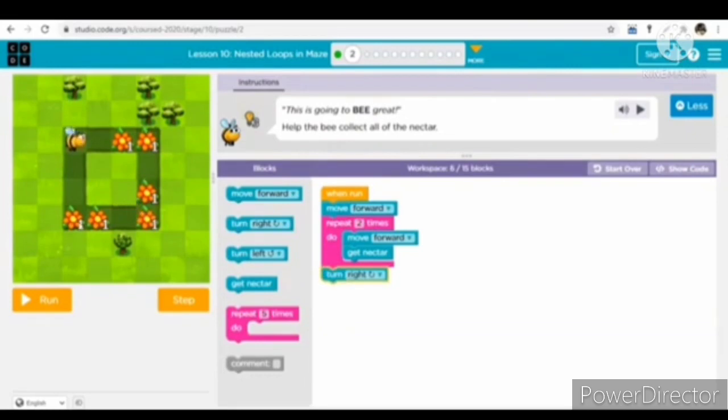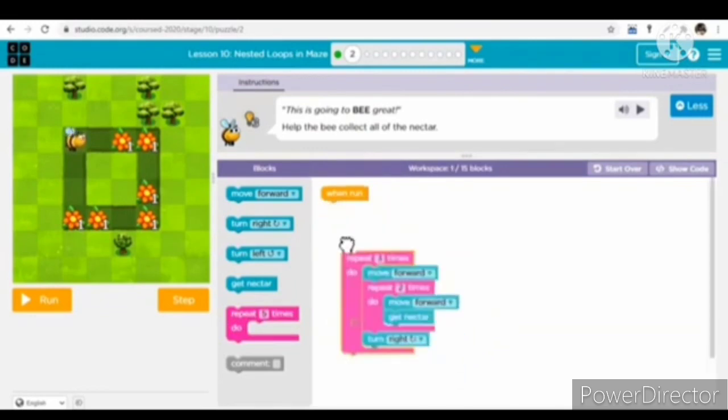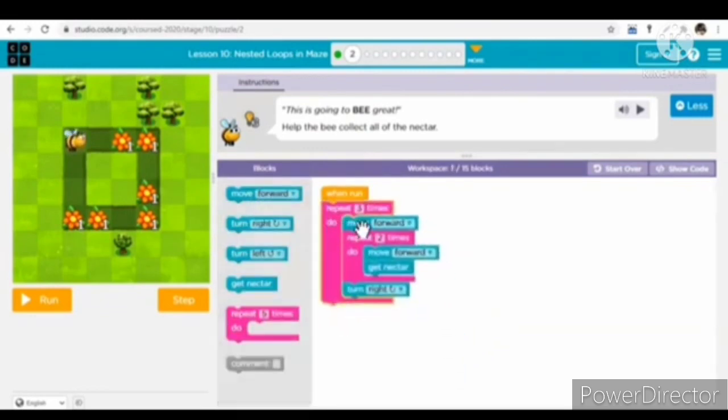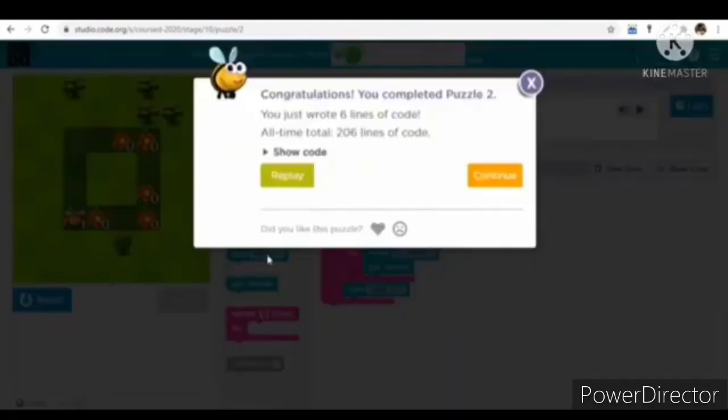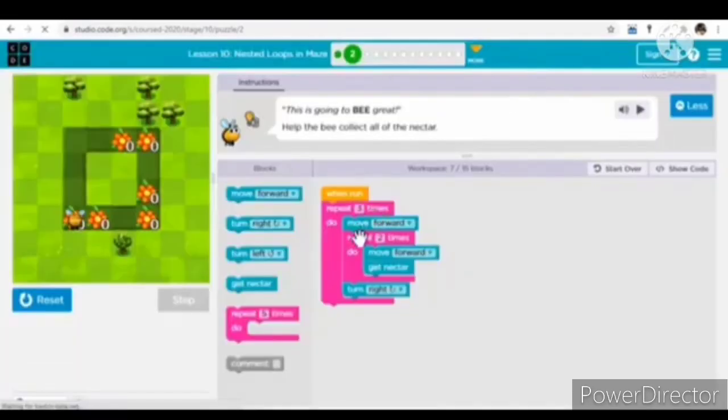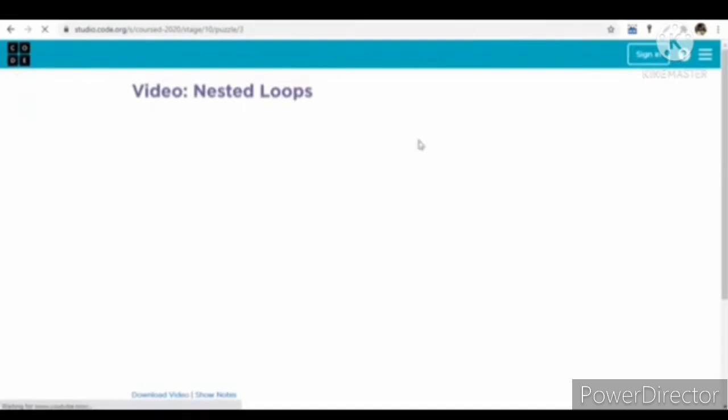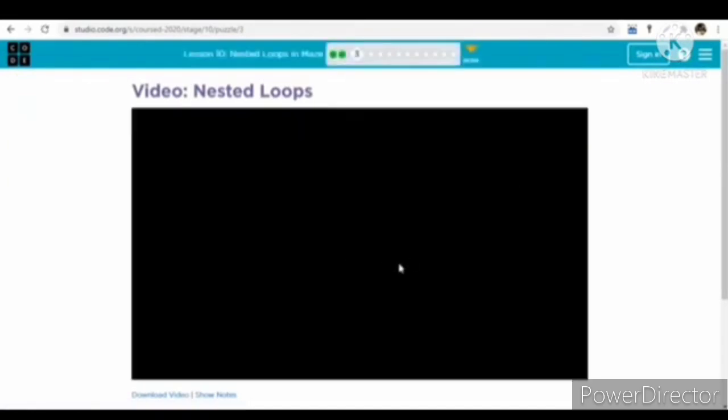So that means I will be needing another repeat block, because the whole of this action here has to be repeated 3 times. So in the nested repeat block, I'm going to write 3 times, then run the program, then we'll see what happens.